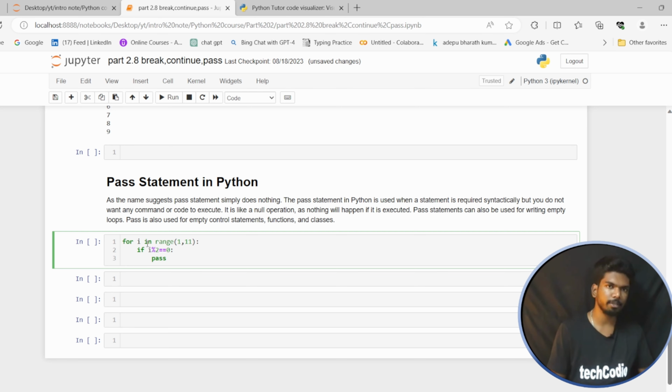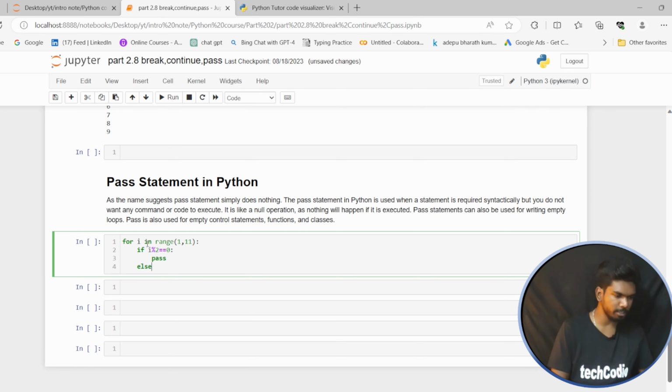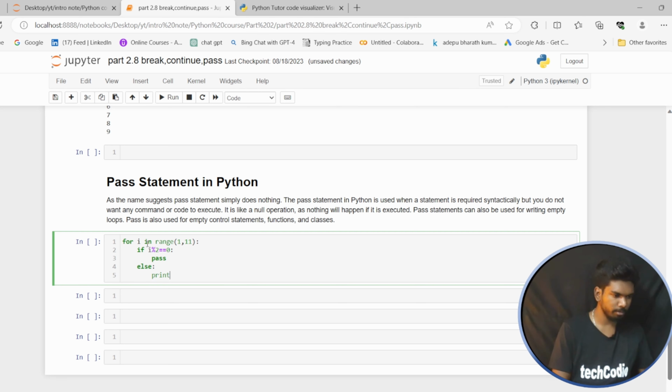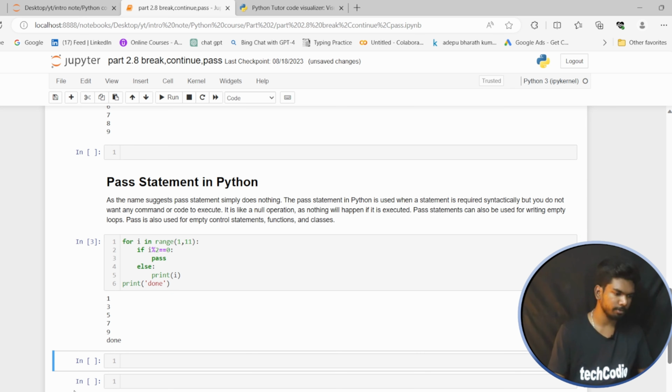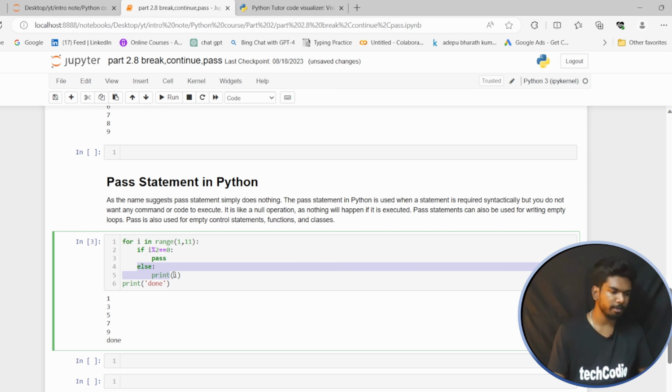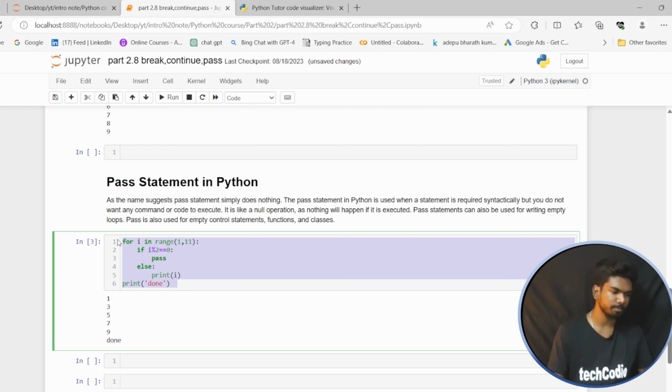I don't want to execute anything in this condition. Else, print i, and come out of the loop. Print done. Yeah, it is printing odd numbers. When i divided by 2 equal to 0, I just want to pass the statement and then come to the else statement and print the odd values.